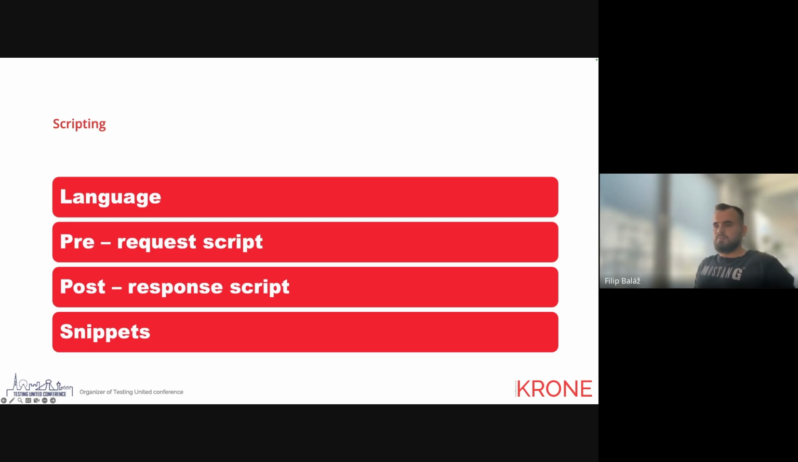In case of post-response script, what I can do here is check if the status code of the response is correct, so what I am expecting. I can also take the attributes from the response and save them in variables. I can check if some value is present in the response. And this is pretty much everything that we are testing.